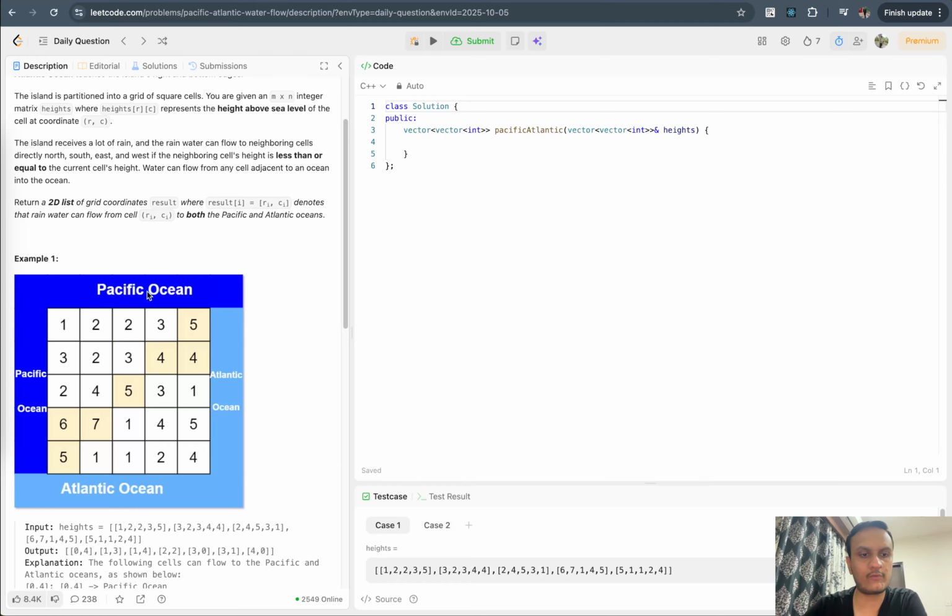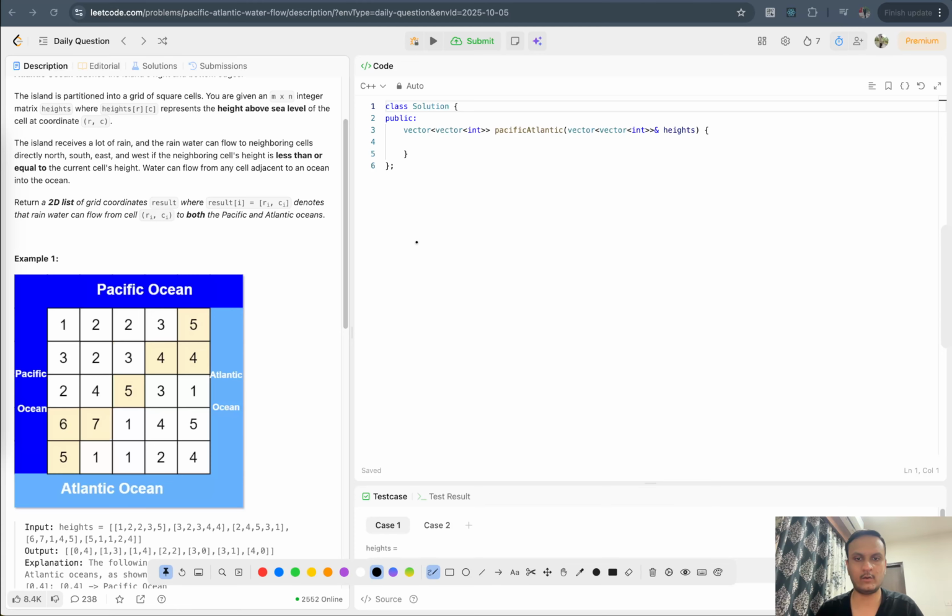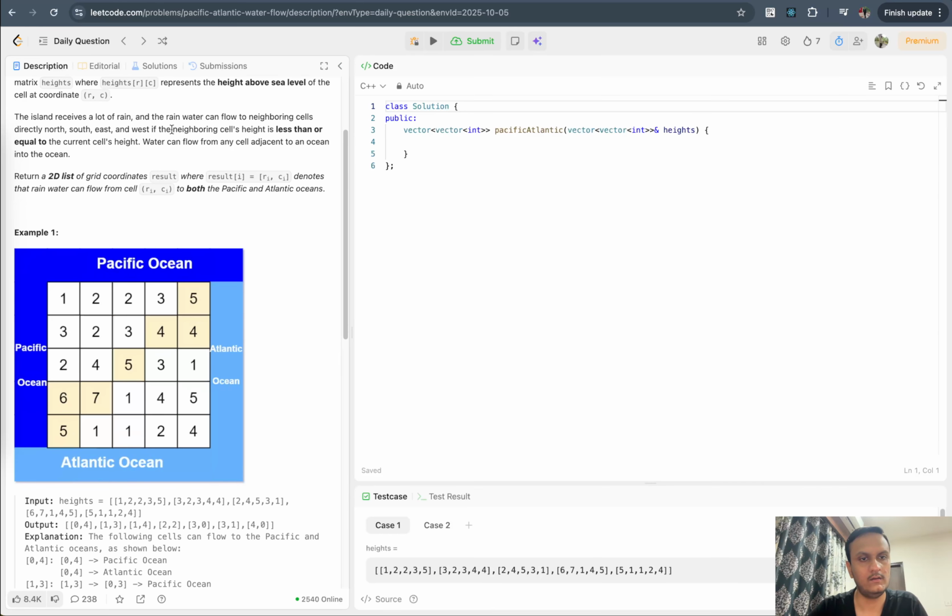The island receives a lot of rain, since on both sides we have a big ocean, so lots of rain is there, and rainwater can flow to neighboring cells directly north, south, east and west. Understand this? If it is flowing north, south, east and west, that means we are considering 4 neighbors. And then it flows only if the neighbor cell height is less than or equal to the current cell height.